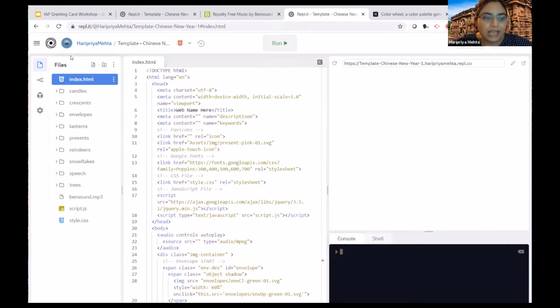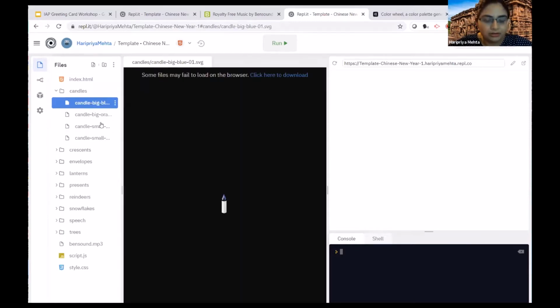Here on the left, we have all these files. So we have our HTML file, we have our CSS and JavaScript, and then we have all our assets. So we see candles, crescents, envelopes, and I can show you a couple. You can choose which color you want or which size you want. Marva has made all these wonderful assets. She would have loved to join us, but unfortunately she's based in Bahrain, so it's a little late there.